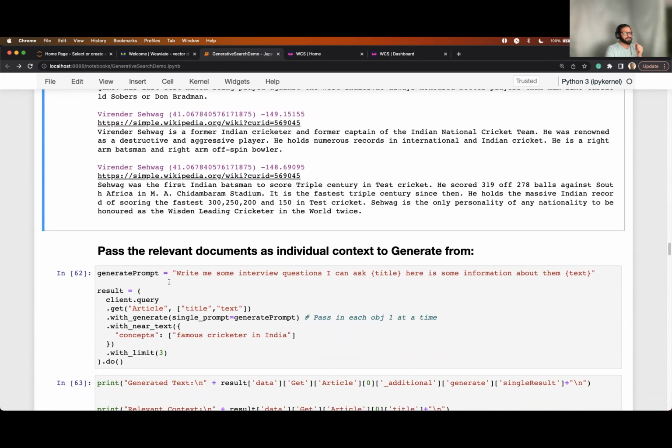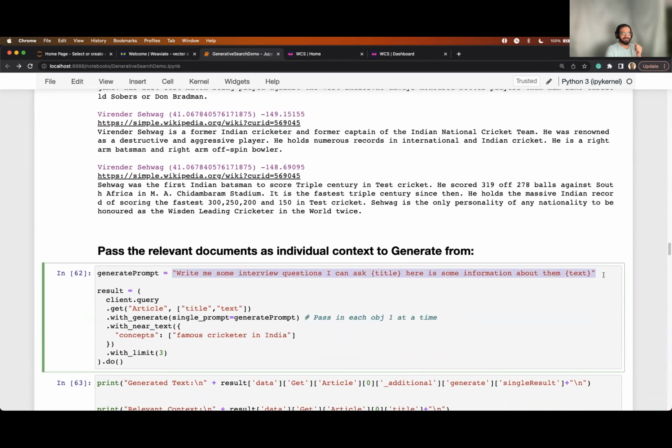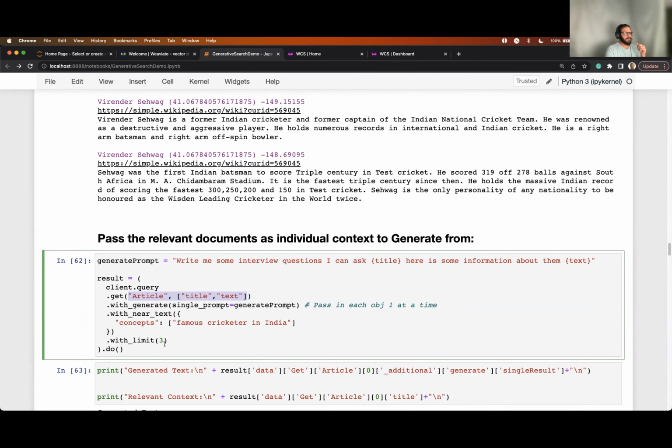Right? So let's break this down first. What I'm going to do is generate a prompt, and this is the prompt for ChatGPT. This is what I'm going to send to ChatGPT. And then instead of sending this directly to ChatGPT through their completions API, I'm going to query my vector database, and I'm going to say, give me all of the titles and texts for articles that have to do with famous cricketers from India. And I'm going to limit it to 3. And I'm going to call this with the generate single prompt method.